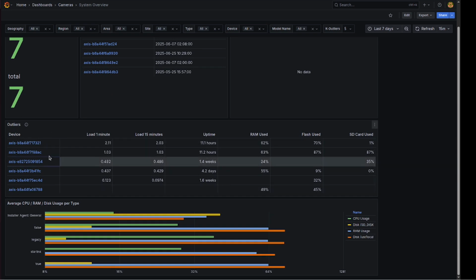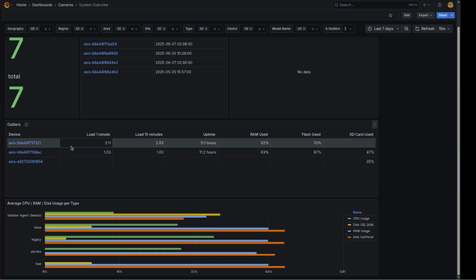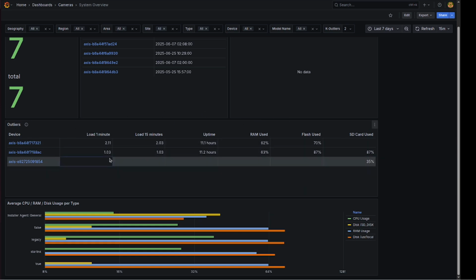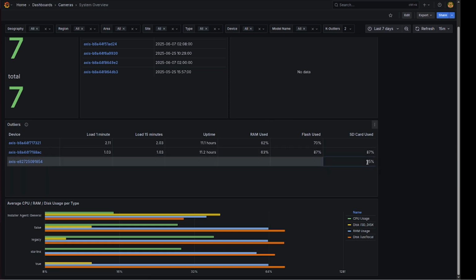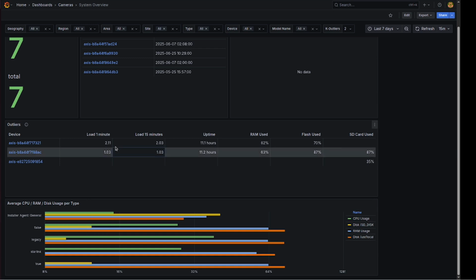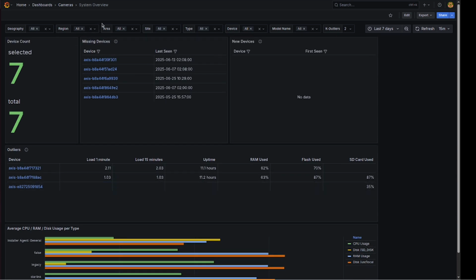We can see outliers. So we can see that these 2 devices here are quite worrying from this aspect. They are the most extreme outliers in a bad way, and this one is sticking out in one way, but it looks just fine. And we can also see some averages here per the type tag that we have specified. And all of this we can of course filter.